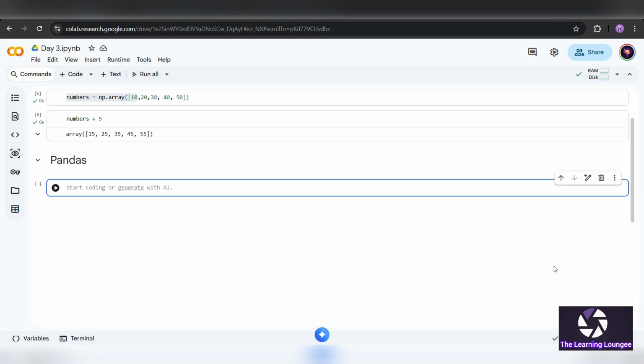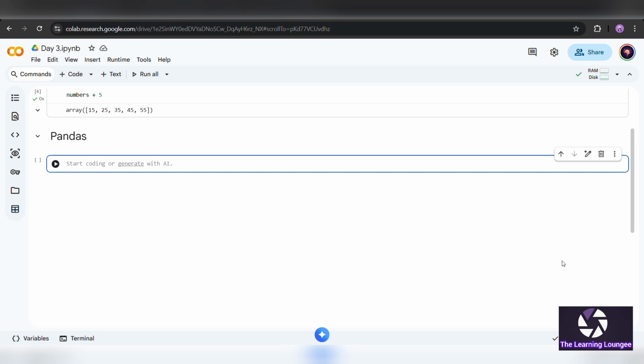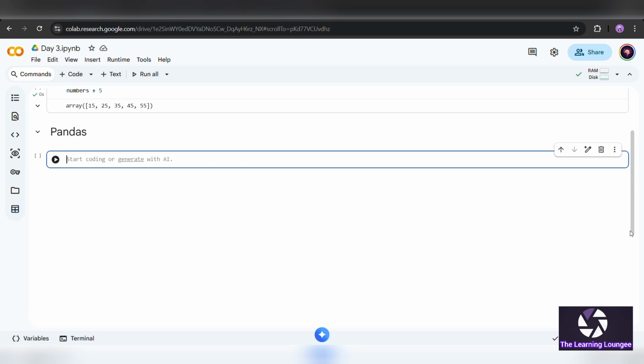Now comes the most important friend, that is Pandas. Pandas helps Python work with tables. You might have seen an Excel sheet with rows and columns.